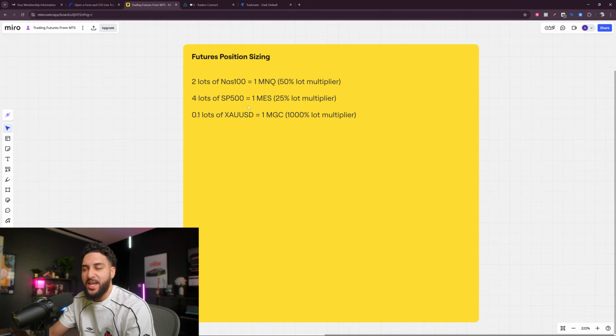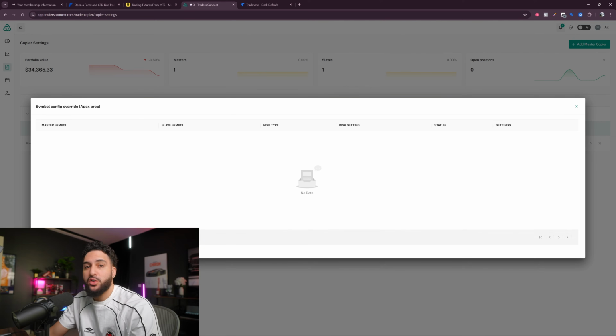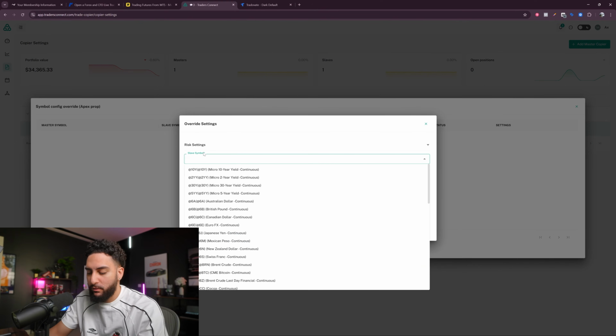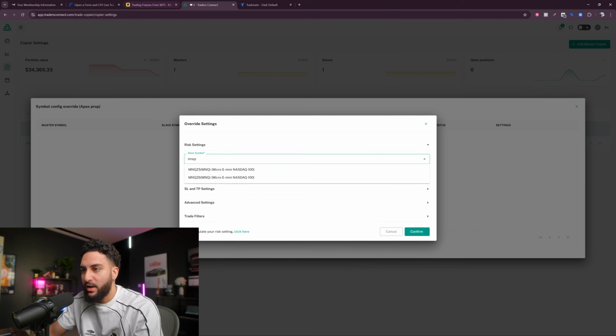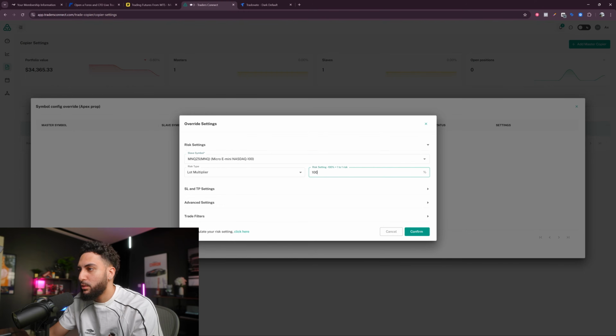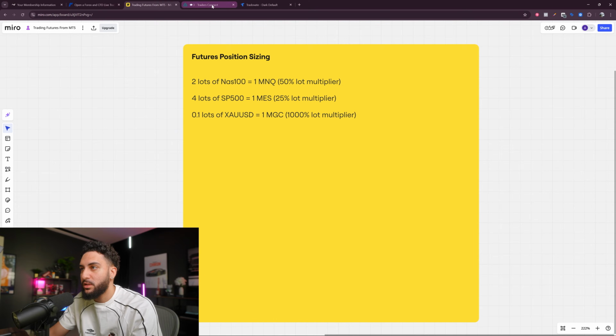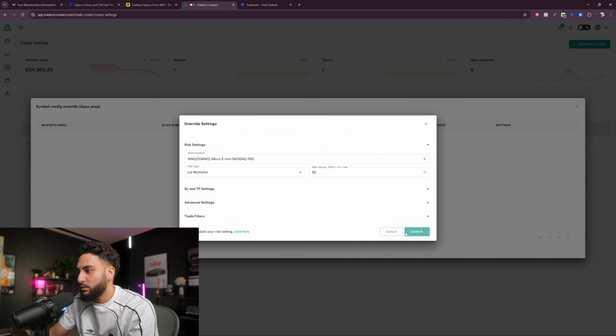So now I'll show you exactly how to do that. And by the way, this also means that the minimum lot sizes that you're going to need to use are these. So 2, 4, and 0.1. So now we're going to come back here. We're going to find MNQZ5, which is what we have. And then as we said here, it's going to be 50%. And then we click confirm.